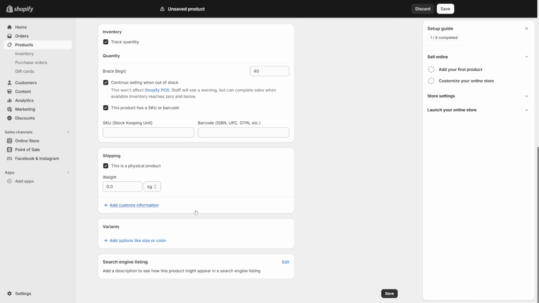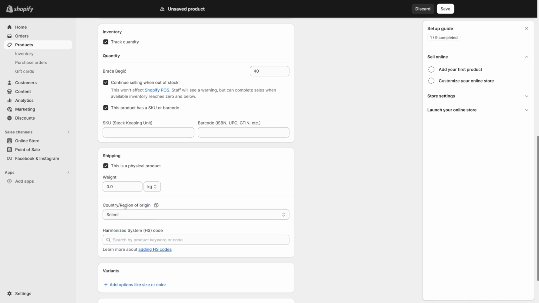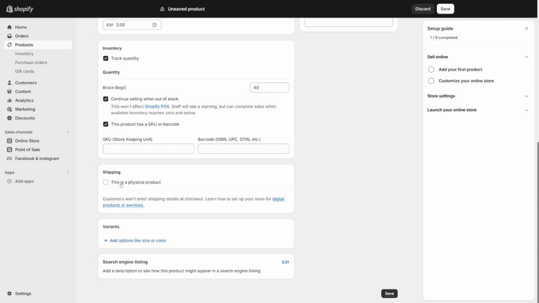And now we go over to the shipping section. So if you've got a physical product, set the weight of it right here. You can also change the measurement units here. And if your products are shipping internationally, you can add some customs information right here. But if you're selling a digital product or service, all you're going to do is check off this option.